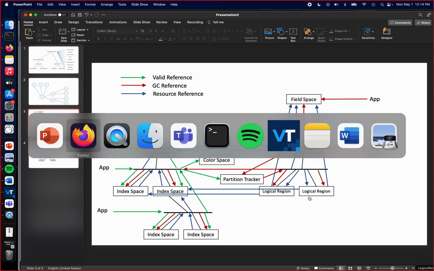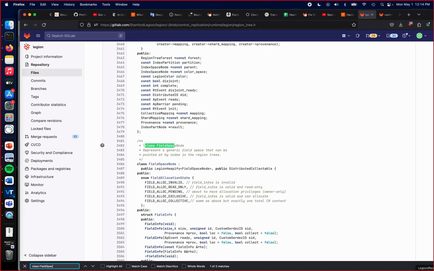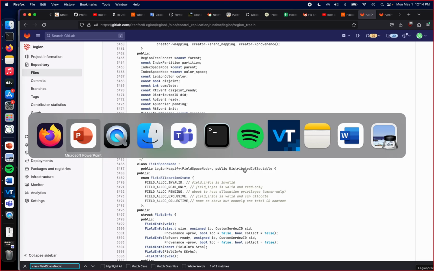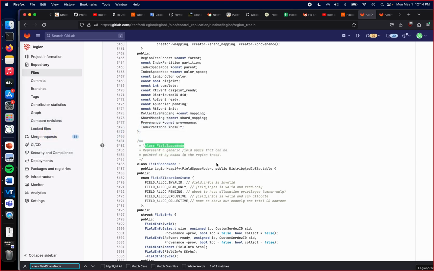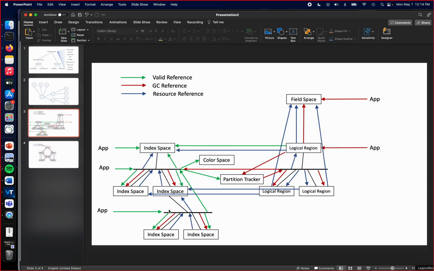And so that's the corresponding difference between inheriting from distributed collectible versus valid distributed collectible. And if you do try to add a valid reference to one of these things, it will actually barf at you. Like the compiler will tell you that you can't call that method on here. So there's nice static type checking for that. So you can't really mess it up. Okay, so what's going on here?